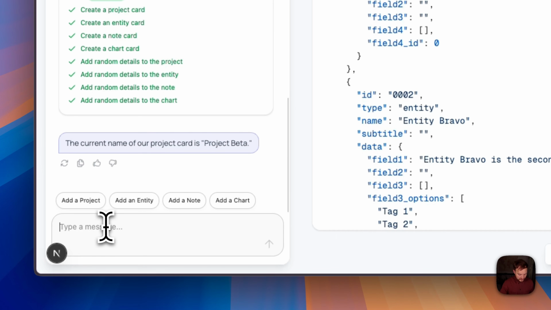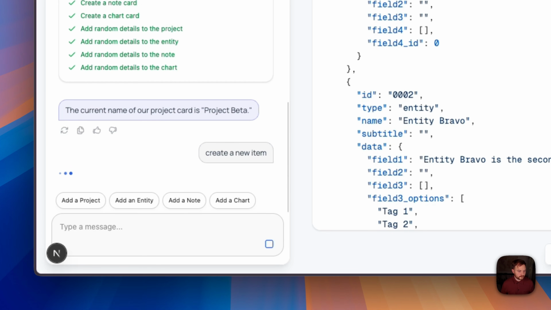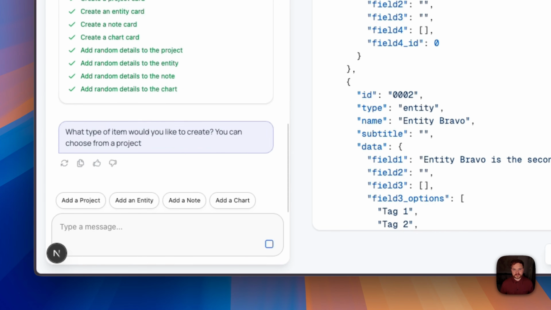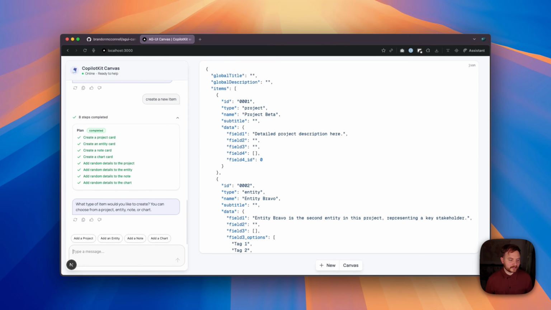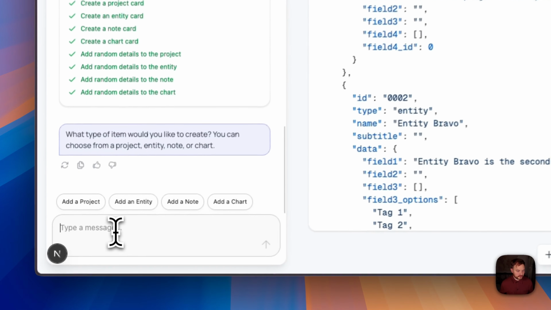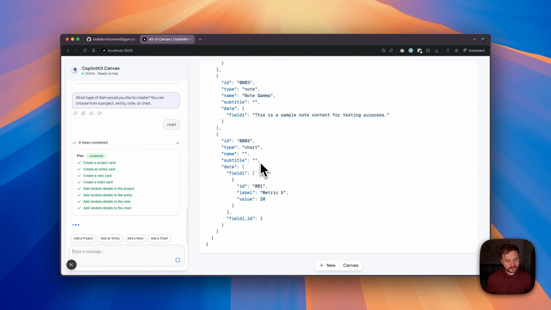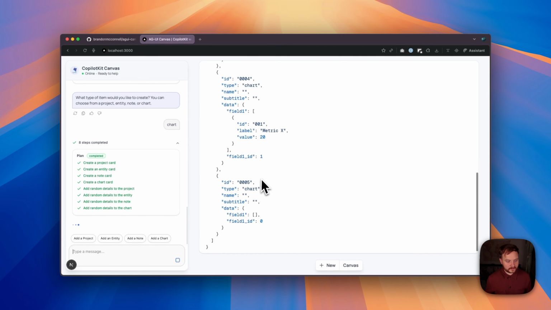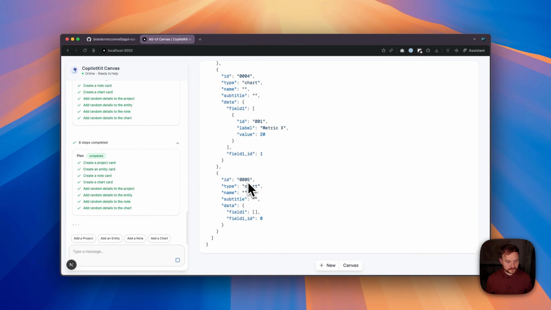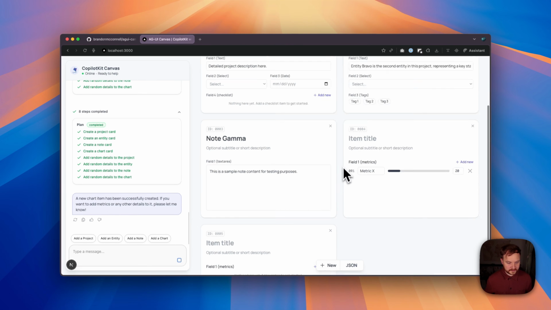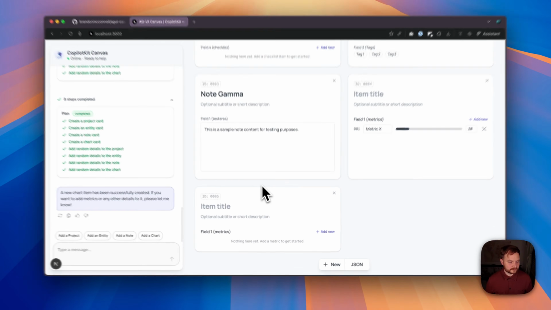So if I were to ask the agent, create a new item, now the agent is going to recognize that an item can be of one of 4 types: a project, entity, note, or chart, and asks me to specify. So if I say chart now, we will see a new chart item added to our data right here at the bottom, item 0005, which we'll also see reflected in the UI.